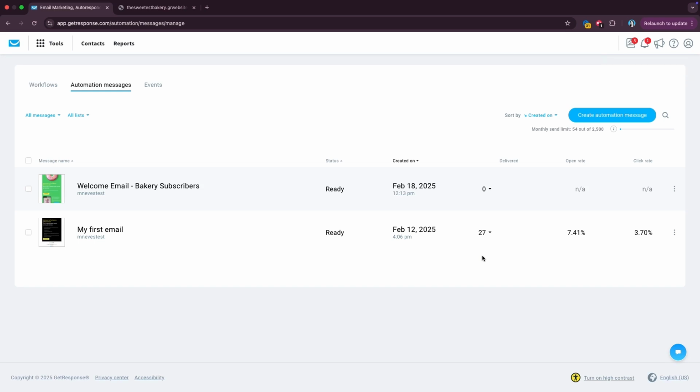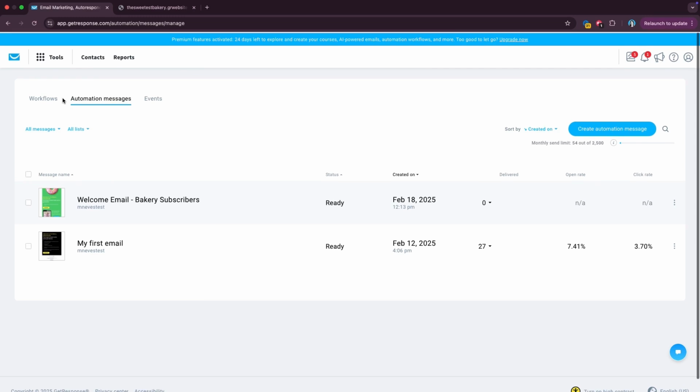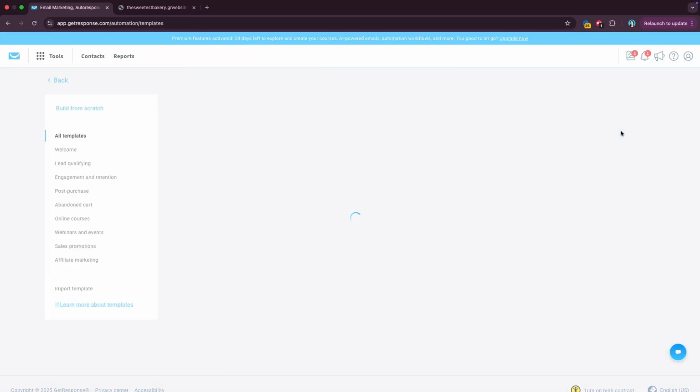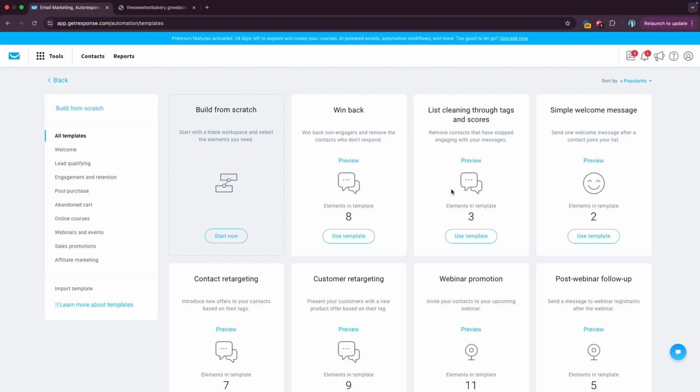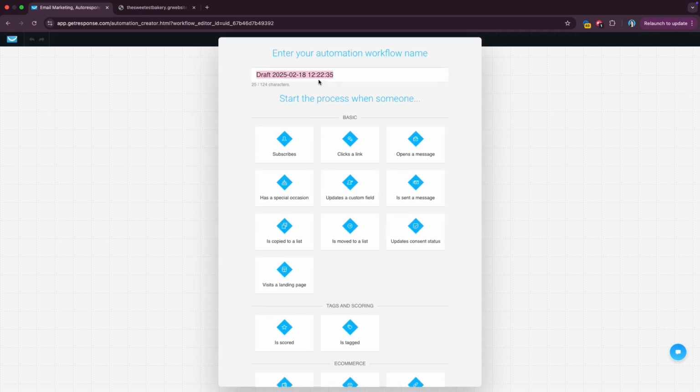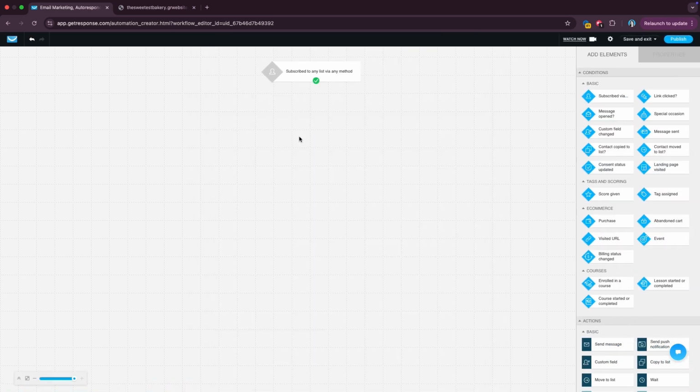So now let's automate the process of sending it. Automation saves you loads of time and it increases your subscribers' engagement. So what you want to do is go here to workflows, and then click create workflow. You could actually choose an automation template to make your life easier, but this time let's start from scratch just so you understand the logic behind it. So click here, start now. Okay, a workflow name, it can be the welcome workflow bakery. And let's start the process when someone subscribes, let's say.